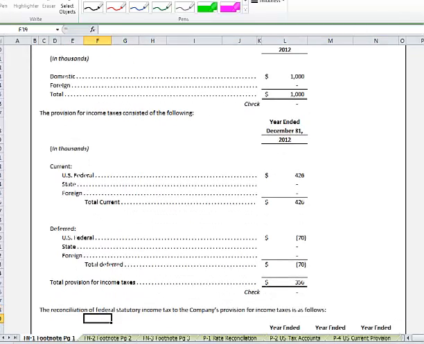So we have our federal current and our deferred provision benefit, right? Because we're building DTA, so we have a credit to deferred expense. And then again is our 356 of total provision.